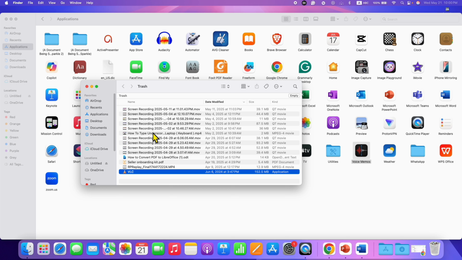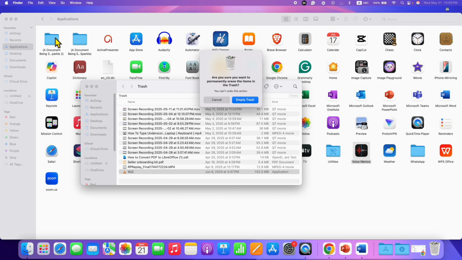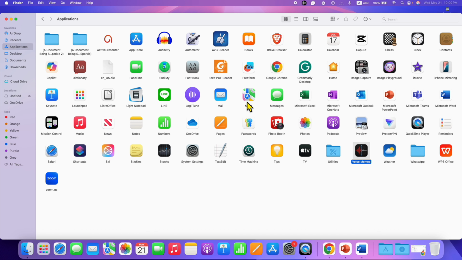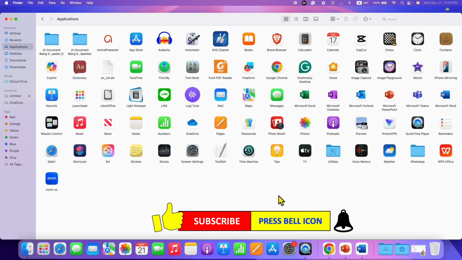To delete the trash, you need to go to the Finder and select the option Empty Trash. And then click on Empty Trash. This will completely delete the application from your MacBook and will save space on your hard disk.